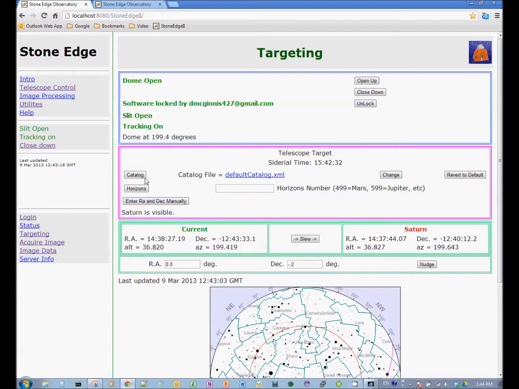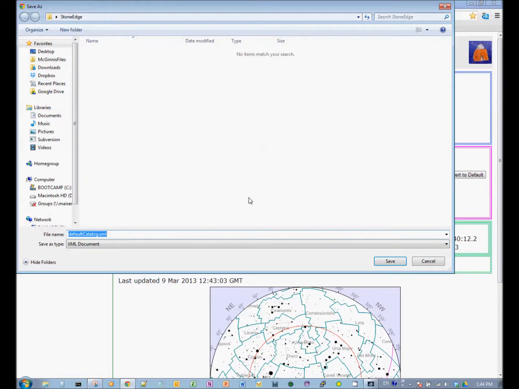Besides using the default catalog and the Horizons and entering the RA and DEC manually, the user can actually modify the default catalog. The default catalog has a limited set of objects that can be changed. The best way to change it is to use the default catalog as a template. So the link to the default catalog is provided here. You can save that link onto your computer and then edit it and make your own catalog. So I'm saving the link to some folder on my computer.